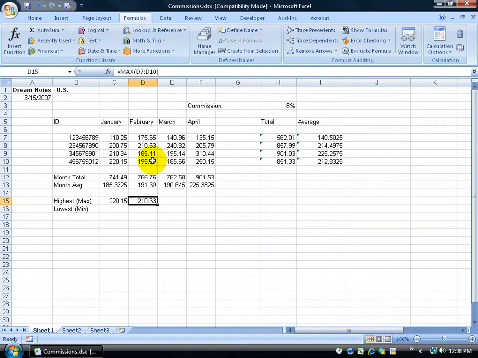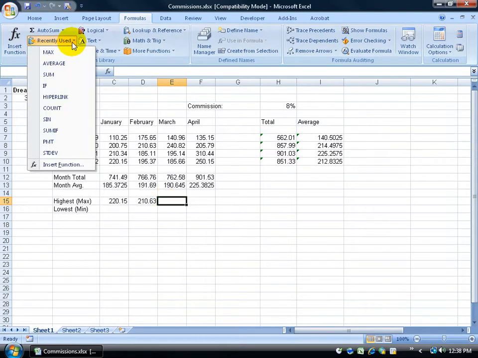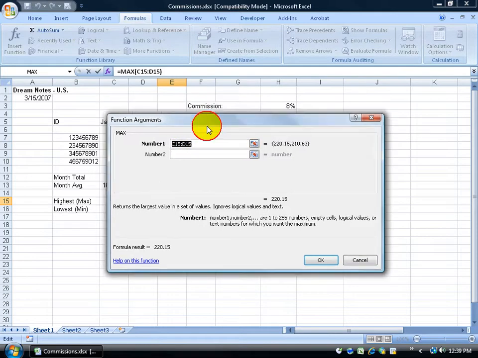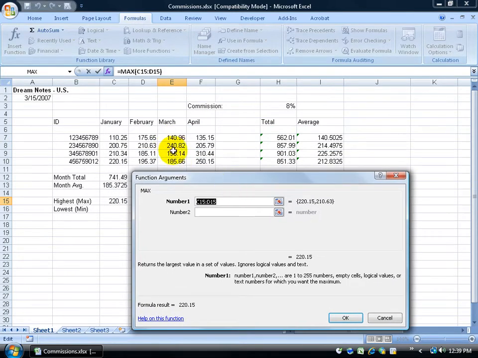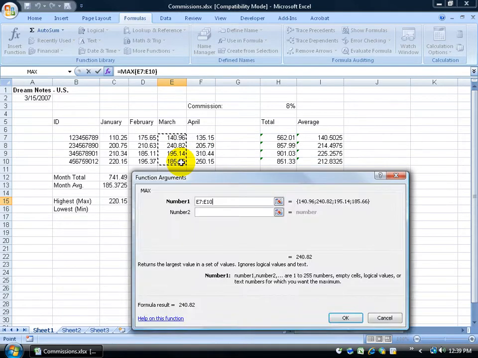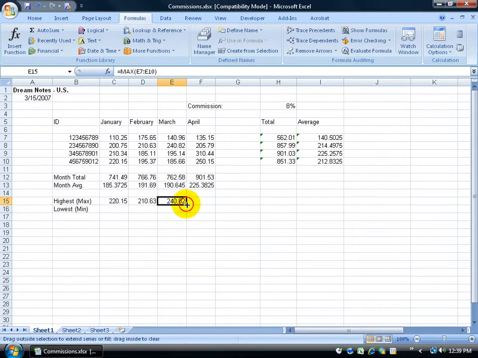Now if that was too fast for you, you can pause the video or go ahead and replay it. Let's do it again. Let's come over here and let's do it a different way. You also have your recently used here, which includes max, and then it's looking for C15 through D15. I mean, is that what we want? No, it's in the E column. So I collapse it, click and drag, hit enter, and I'm done. And then I can finally just click and drag the black autofill handle over and it updates it for me.